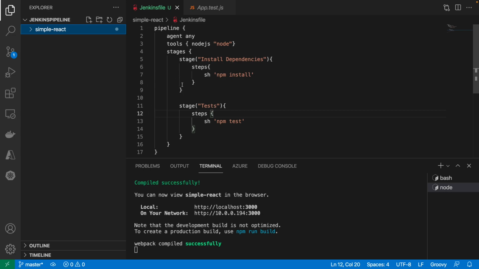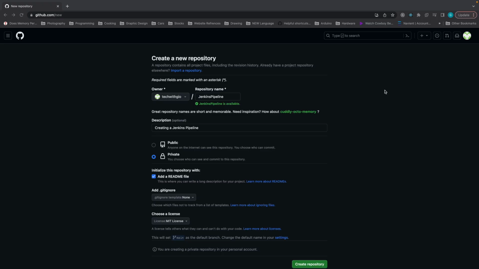So I'll let you guys choose the one that you want to use. You can use GitHub, you can use Bitbucket, GitLab, but personally I like GitHub, so that's the one I'm going to use to store our code and our Jenkins file. So here I am in GitHub. I already started the process of creating a new repository.